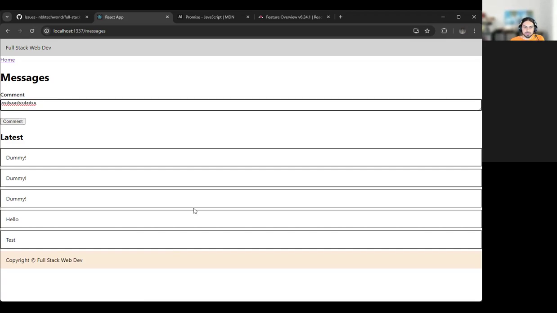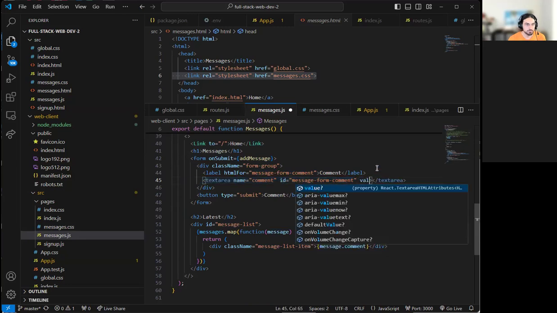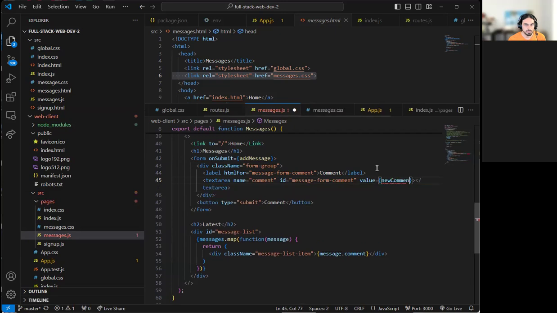That's the next question. Well, we got to control this component. When we control a component, do two things. Add the value attribute and use a state to track that, and then you add an onChange to change that when you type any character. Let's do it. Go back here. Whenever you have text area, we're gonna add a value. Let's call it new comment. How about that?